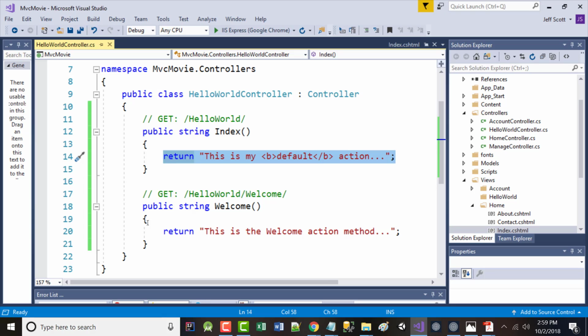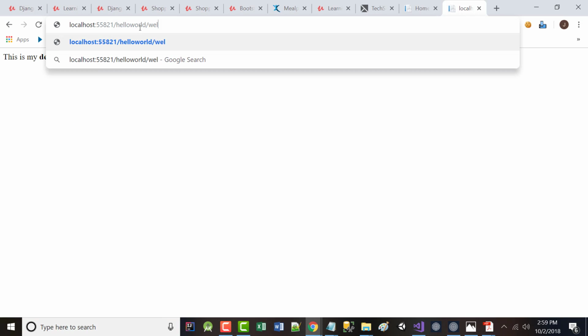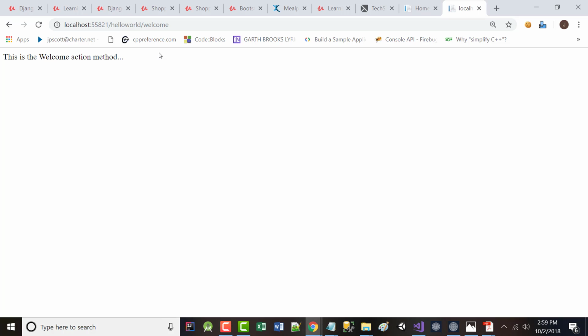So now if I put welcome on the end, it should say this is the welcome action method, correct? So /welcome. Any surprises? All that makes sense? All right.